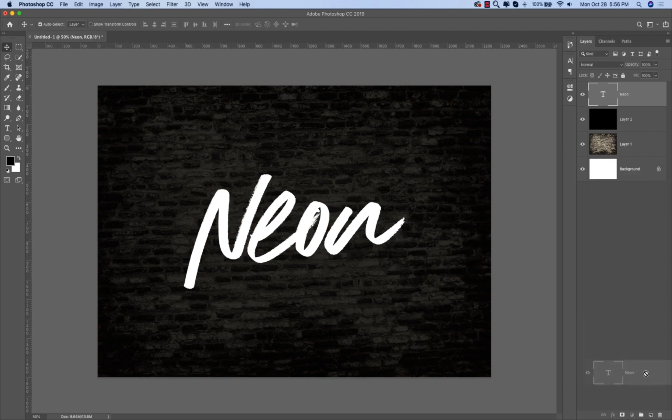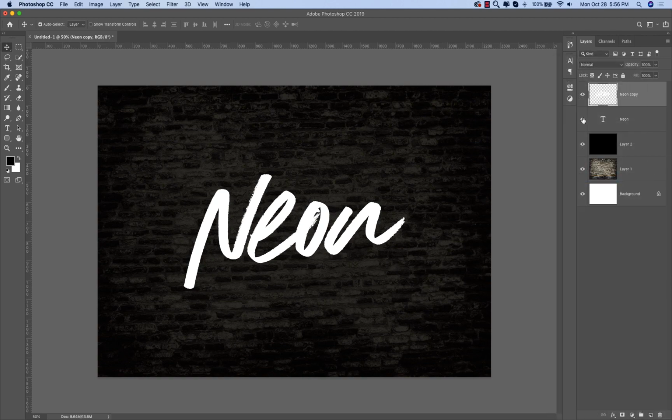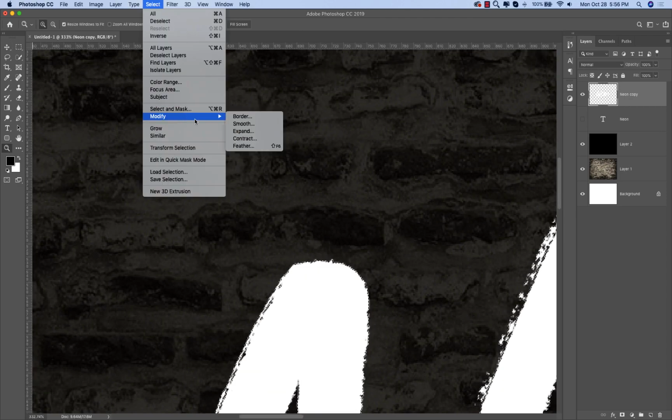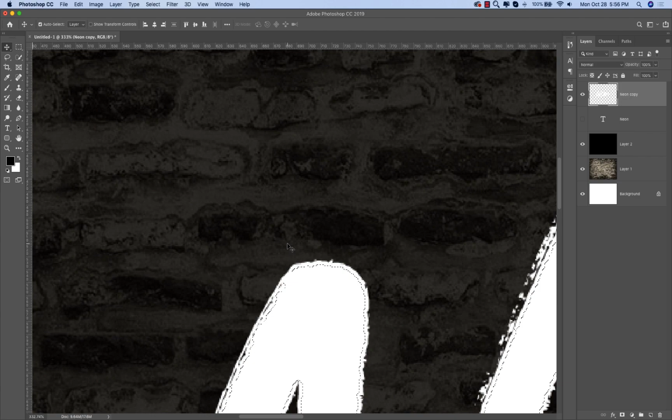Duplicate the text layer and rasterize layer. Hide the original layer. Hold Ctrl key and click on Layer Thumbnail for selection. Now go to Select, Grow, and click on Contract. Delete the selected area to create an outline of the text.